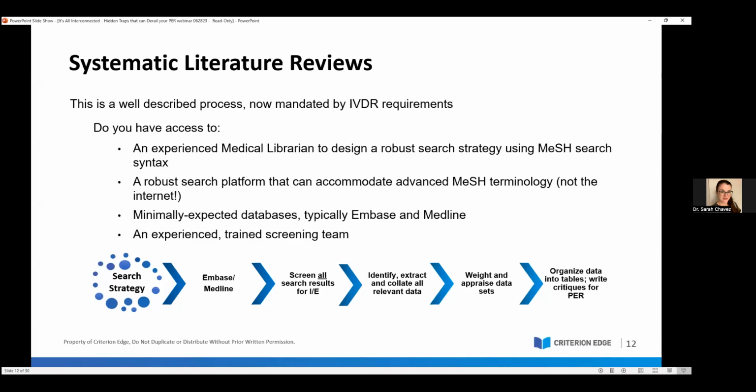The same principles that we've been expected to use as you're developing a systematic literature review for publication are now being mandated by the global regulatory authorities. And they're being adopted by the pharmaceutical, medical device, and now the IVD manufacturers as best practice. So as you're assessing your ability to perform an IVDR mandated SLR, ask yourself if you have access to a librarian who can help you develop a robust search strategy using MeSH search syntax and keywords.